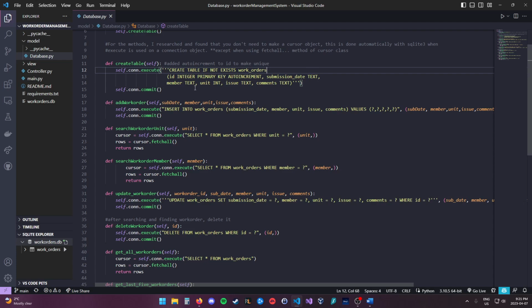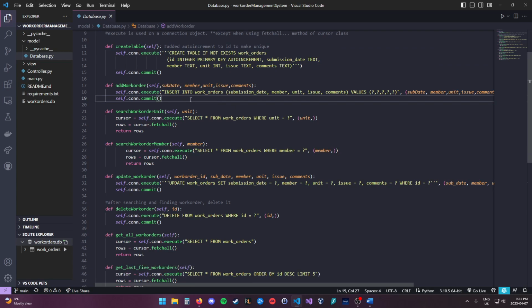Another thing is through research I found that there's a certain shortcut where you don't have to make a cursor every time. So in some of the methods I just execute directly from the connection, but in others I will make a cursor, and I'll get into that in a second. I also generated an ID with an auto increment, just so that every single entry would be unique. And then I just have some pretty basic SQL methods here.